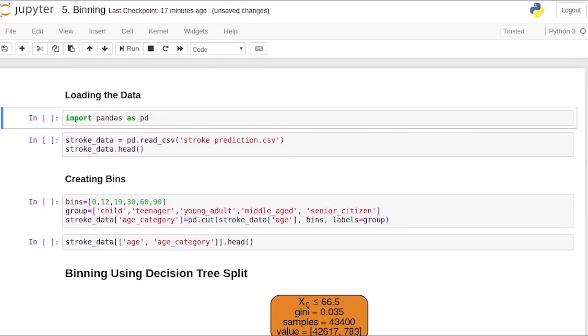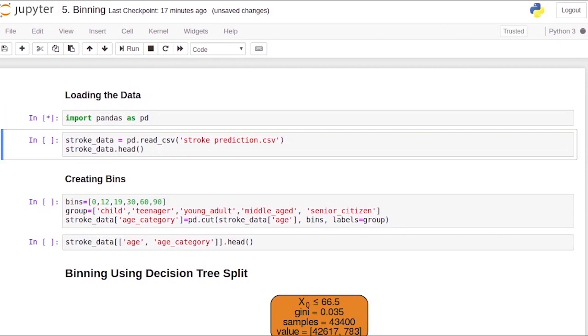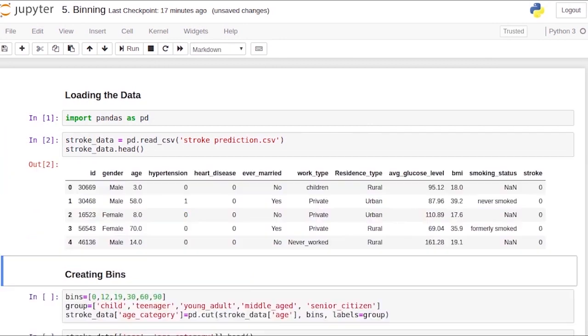Let's implement this concept. I'll go ahead and import the pandas library, and we'll be working with the same stroke prediction dataset that we saw in the video. So we have all sorts of variables here. We have the age, gender, hypertension, heart disease, if the person was ever married or not, work type, residence type, all sorts of things. And of course we have the final target variable, stroke. So what I'll do here is I'll use the age variable to create bins.